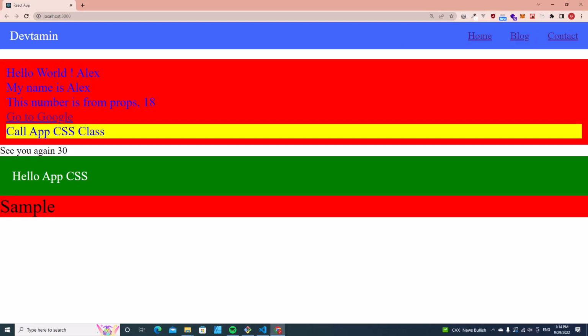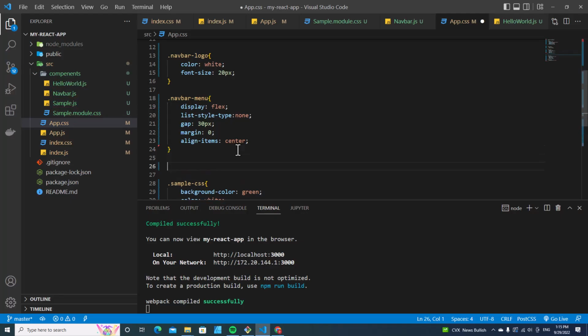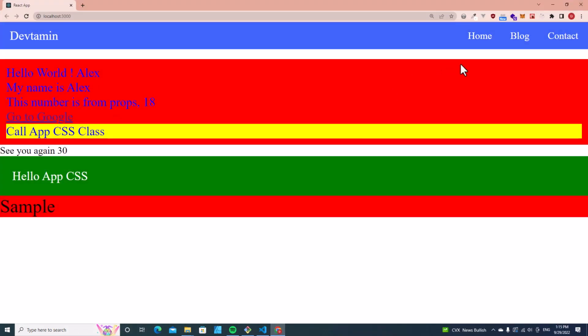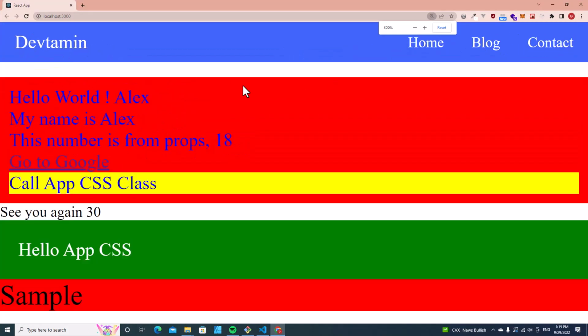See, this looks good. Let's edit this link style. Okay, I put navbar menu list and a tag. So text decoration should be none. Color should be white. Save. Let's go back to see. See, this looks good. The navbar looks good.